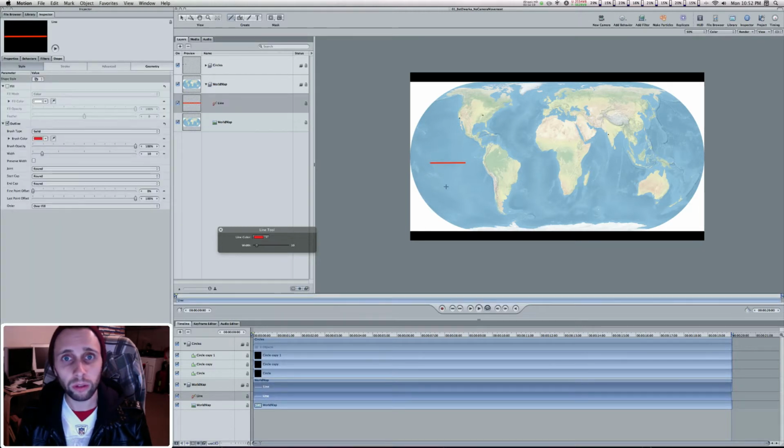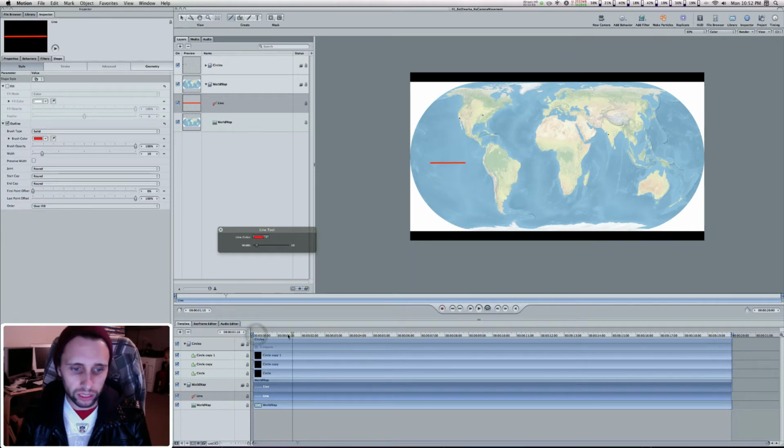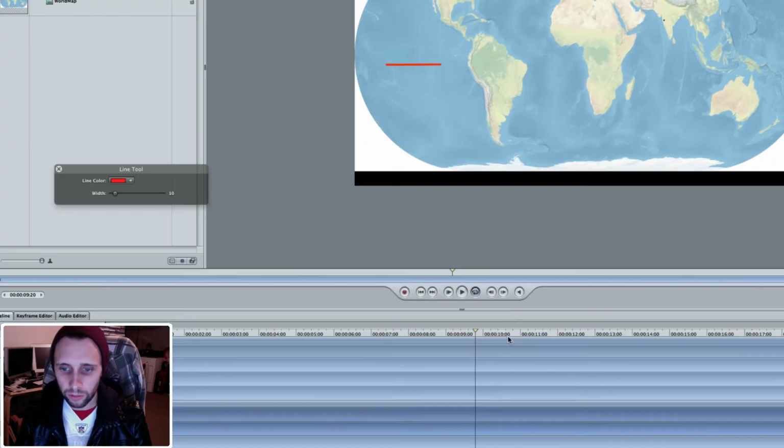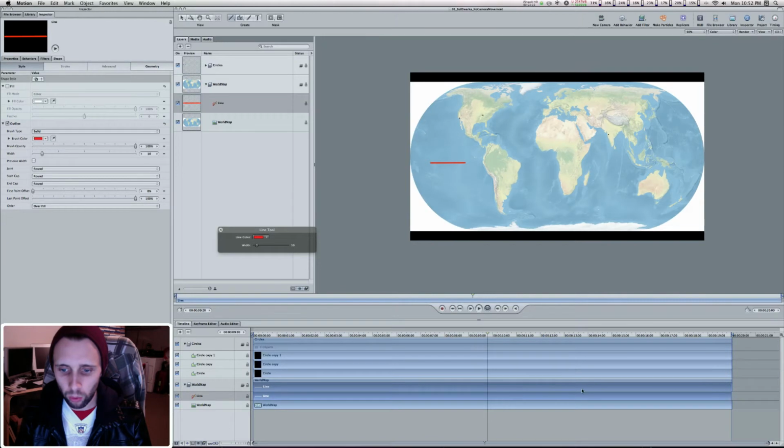Beautiful. Now, one thing I do want to mention before I go any further, with the line or the circle, any object that you're going to create, any text or anything like that, make sure that you are at the beginning of your sequence. Because if you create it in the middle of your sequence, it'll create the object from this point forward, and then you have to drag it out. But if you create it from the beginning of your sequence, it'll actually create it for that whole sequence. Mine's 20 seconds. It'll create it for that whole 20-second sequence.